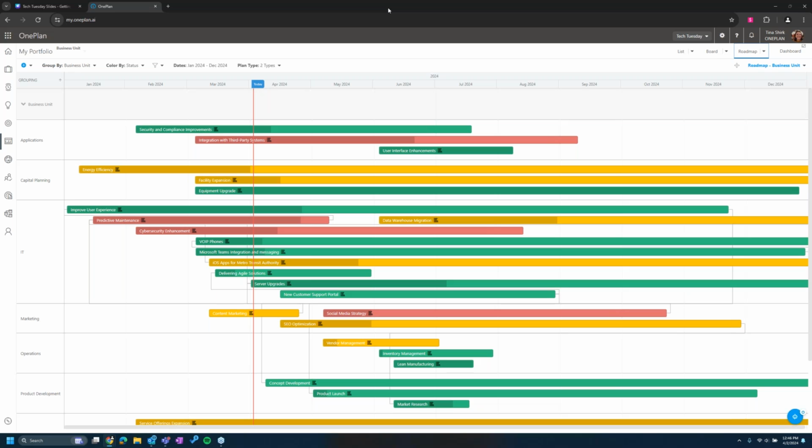So OnePlan's roadmap is a modern interactive visualization tool that allows you to build out roadmap timelines of the plans in your portfolio. From the roadmap view, you can view the relationships between the plans in your portfolio, create and rearrange new plans, and create key event markers in the timeline that may impact your portfolio planning. So I'm going to show you how to do all of those.